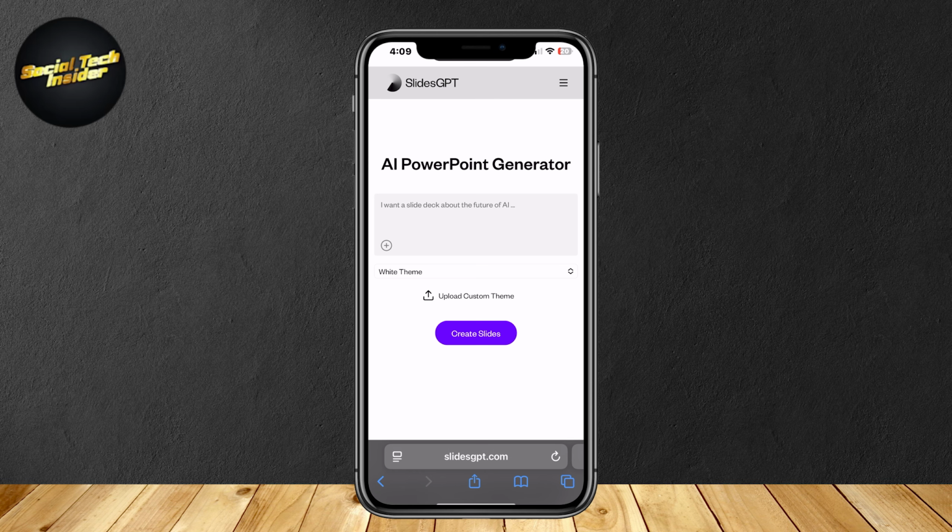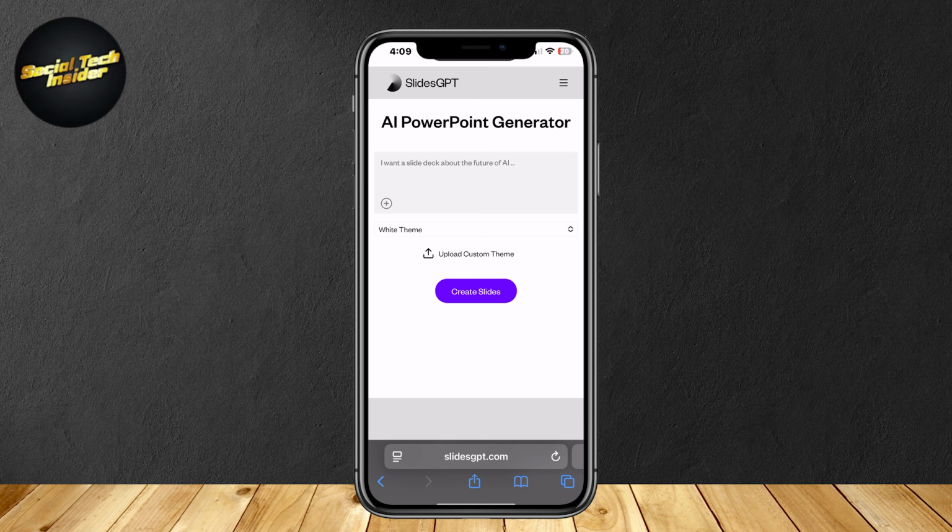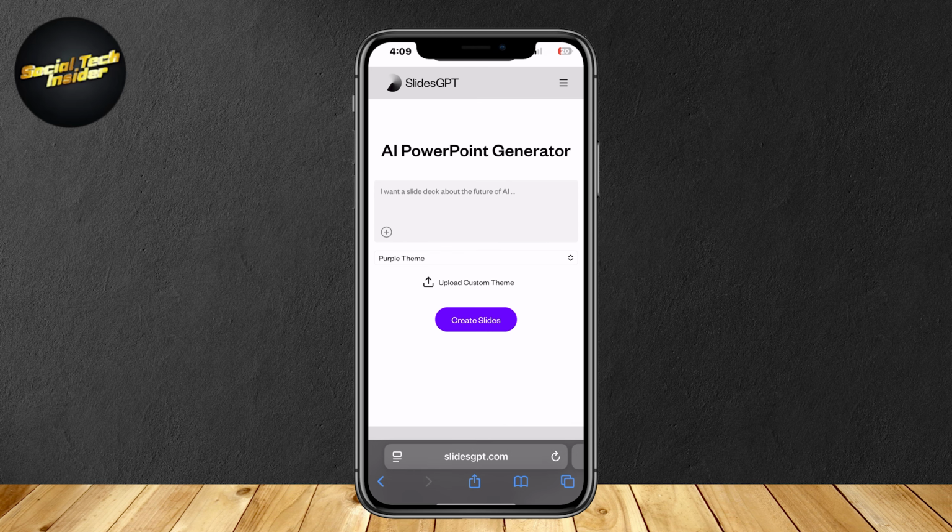So, if you want to create slides, that's pretty much all you have to do. You could also change the theme to a white or purple. There's not much difference, it just changes the theme. But yeah, that's pretty much it. This is called slidesgpt.com, and that's all there is to this video.